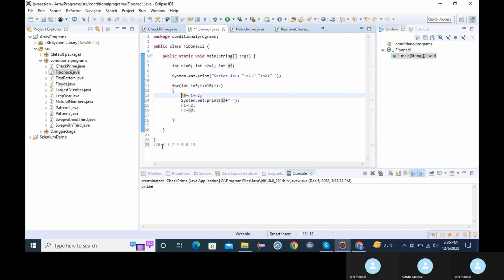Now what we have seen here is that we add the previous two numbers. So here I am adding the previous two numbers and storing the result in a third variable, and then I am printing that. So this will be my next Fibonacci number. After that, I am changing the previous two numbers. Initially the previous two numbers are these two.